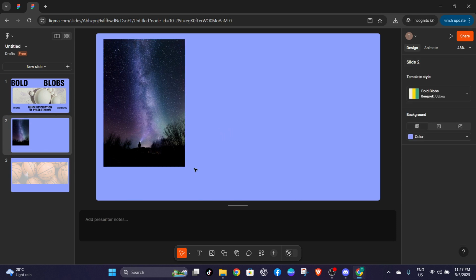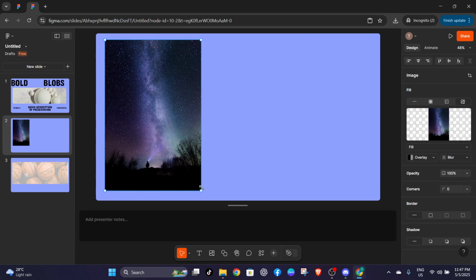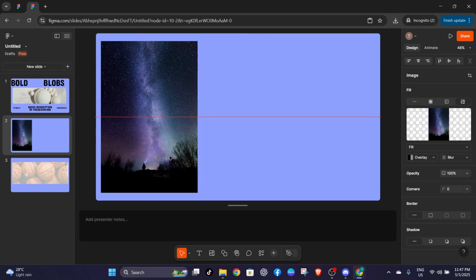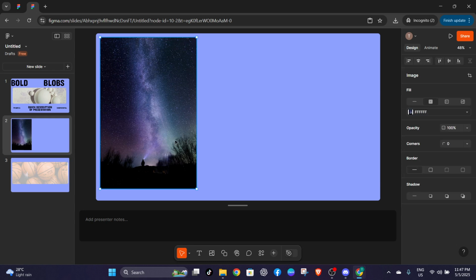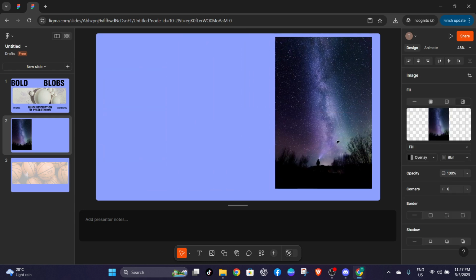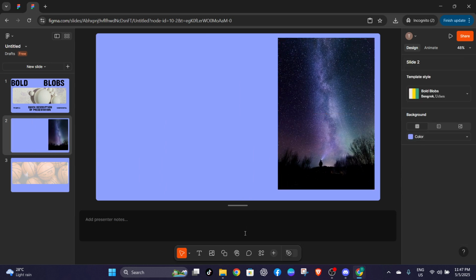Click on the image to reveal its bounding box indicated by a blue outline and use the handles to resize it. You can reposition your image by simply clicking and dragging it around the canvas until it's in the perfect spot. Figma also offers creative flexibility with shape tools, allowing you to use rectangles, ellipses, and more to design custom layouts.